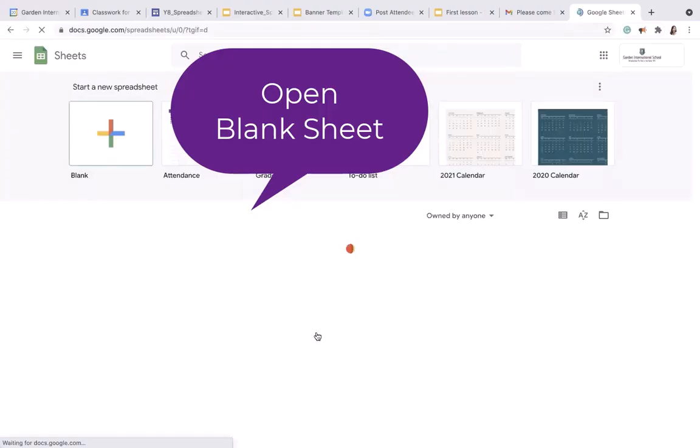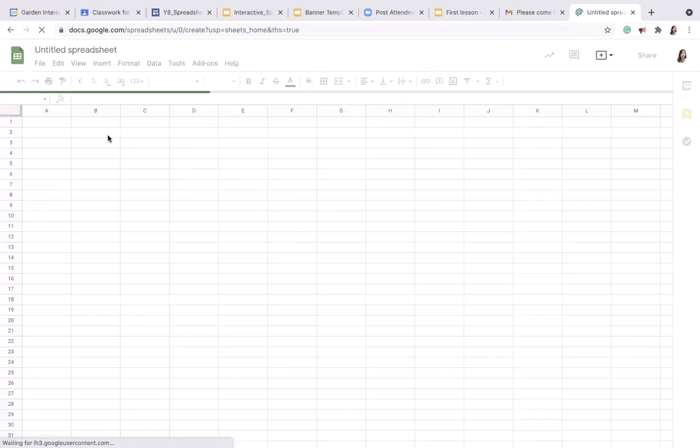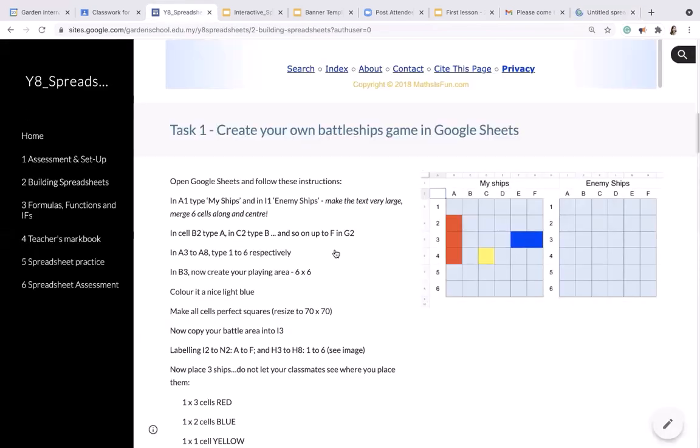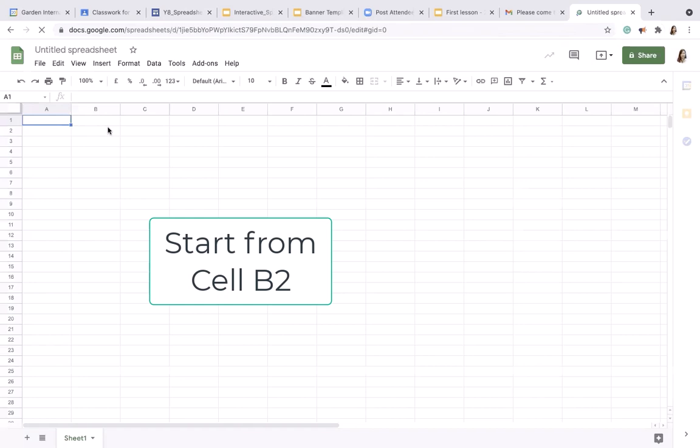It's a blank sheet. Okay, now I look at my template. It starts with B2. I put A here. B2 here. Okay, I type A.